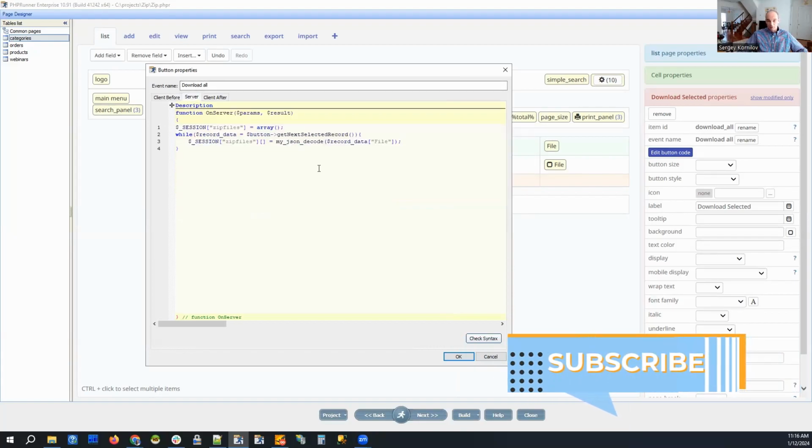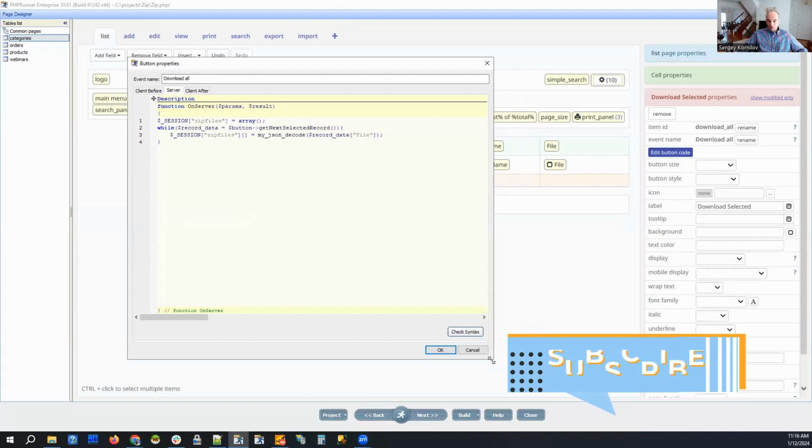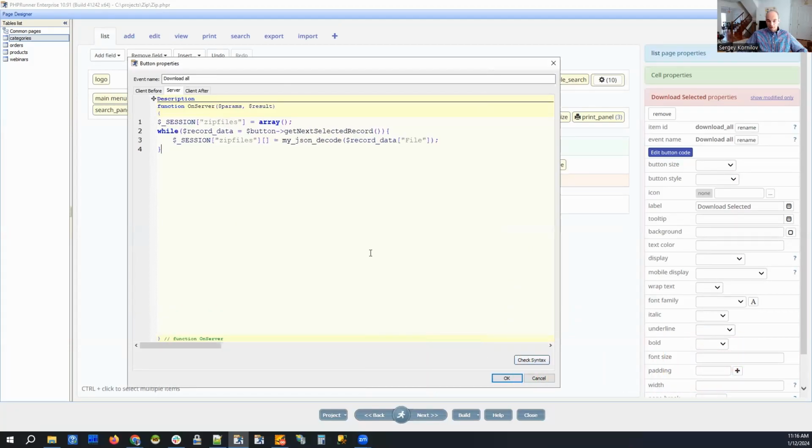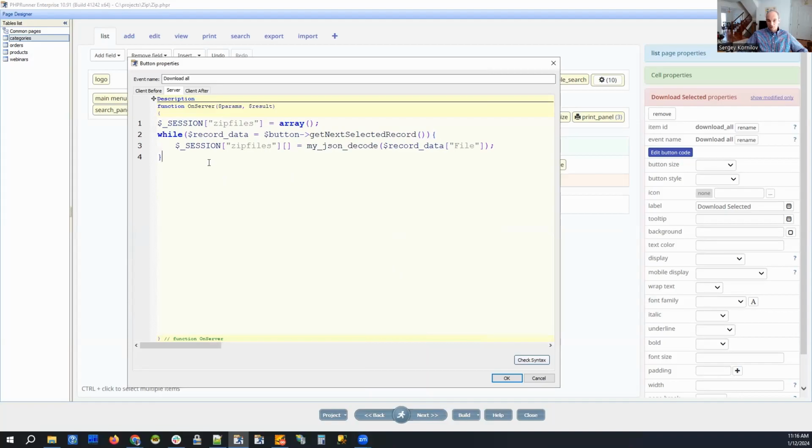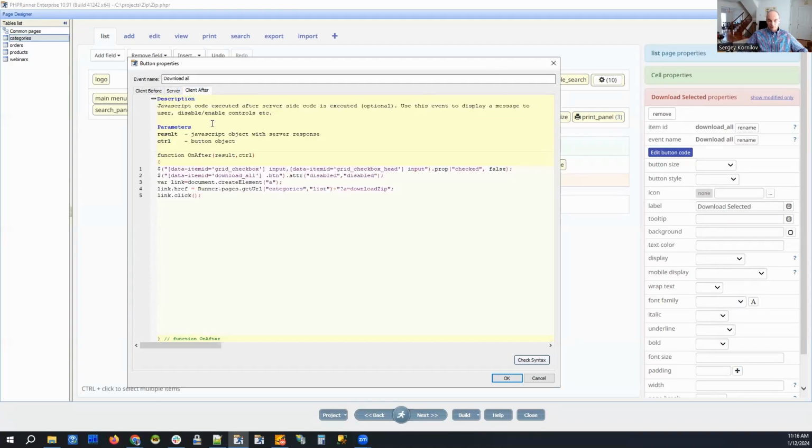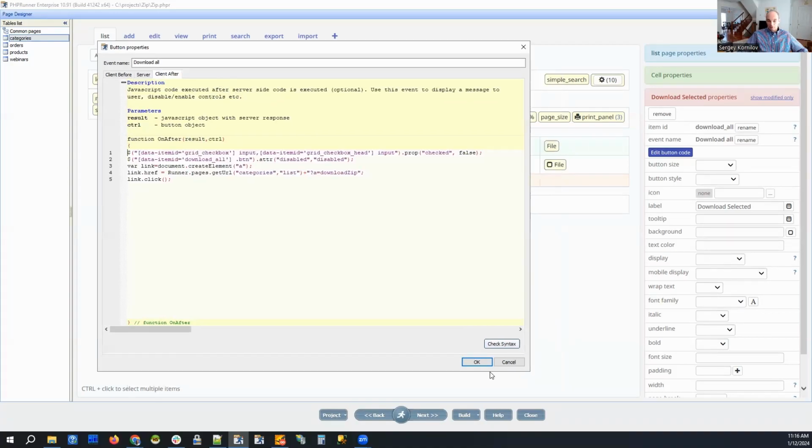So, the server part of the event. Here we are going through the list of all selected records in our server-side code, and adding all of them to the session array named zip files. So in our case, there will be 3 files in this array, right? That's one thing. And in the client after event, this is what we're doing here.